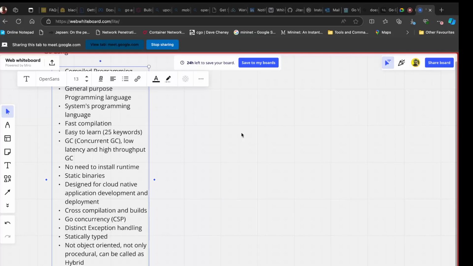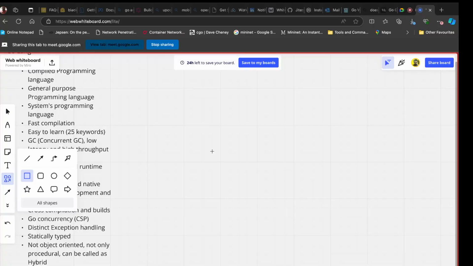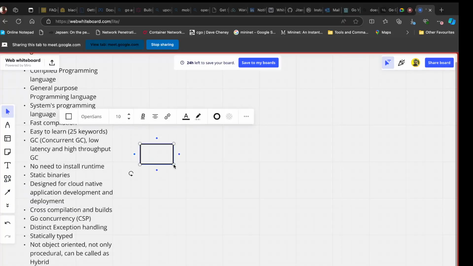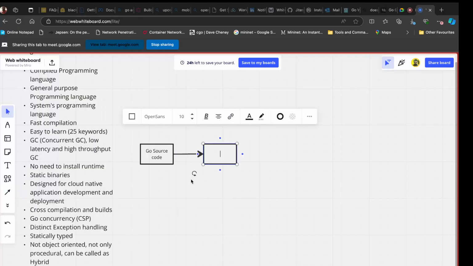No, Jay. Yeah, cool. Now coming to the compilation process. I would like to simplify this. I think today we can complete up to the compilation process. Generally, you write Go source code. When you write Go source code, there is a Go compiler. The compiler performs some compilation steps.